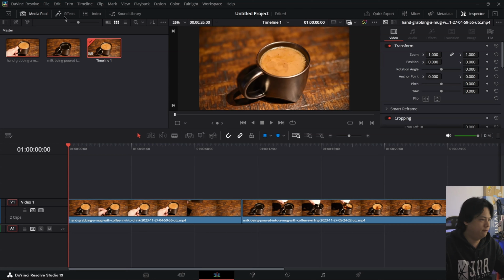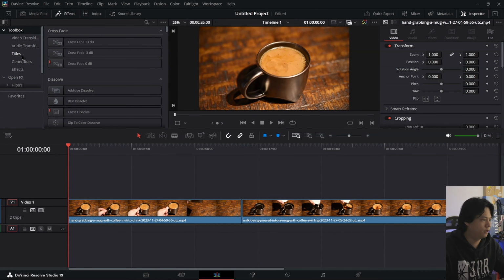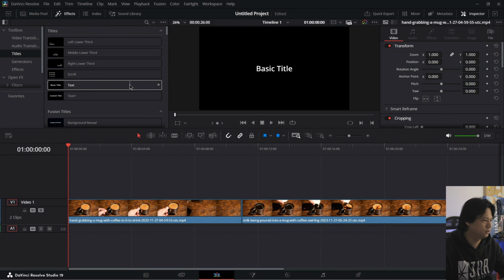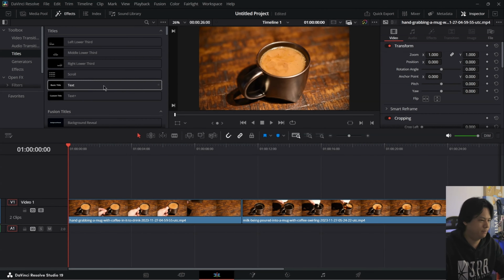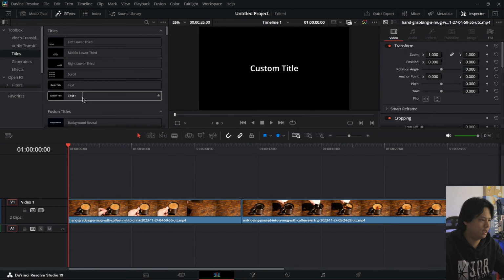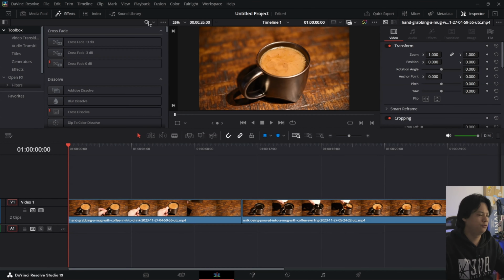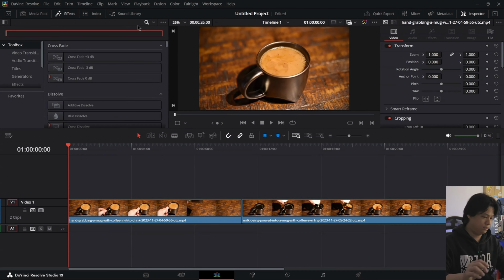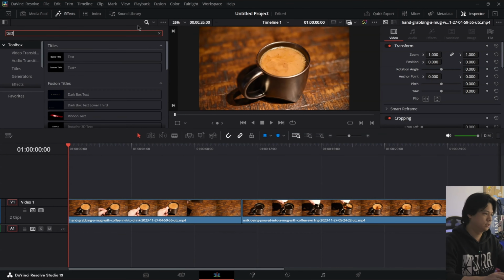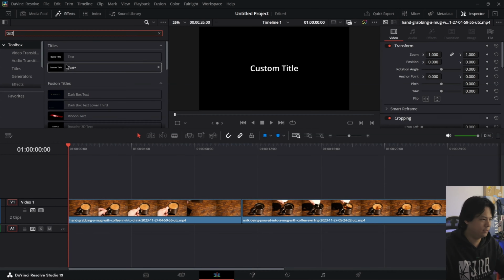So let's go to the effects, and then we're gonna go to titles. We can see here we got basic titles, and we got custom titles. Okay, let's talk about these two first. You can also click the magnifying glass right here and then search for text. That is more straightforward. And then we got basic titles and custom titles.